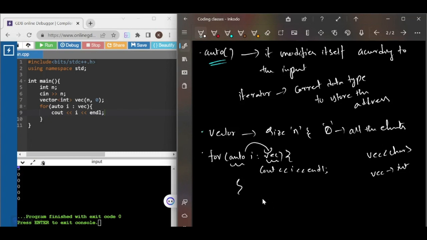In the conventional for loop, your i represents the index. Now you're representing the direct element itself. So if this is the vector that we are considering, 1, 2, 3, 4, 5, my i would be 1, then i would be 2, then 3, then 4, then 5. All right, so your i is directly taking the element that is there in the vector.